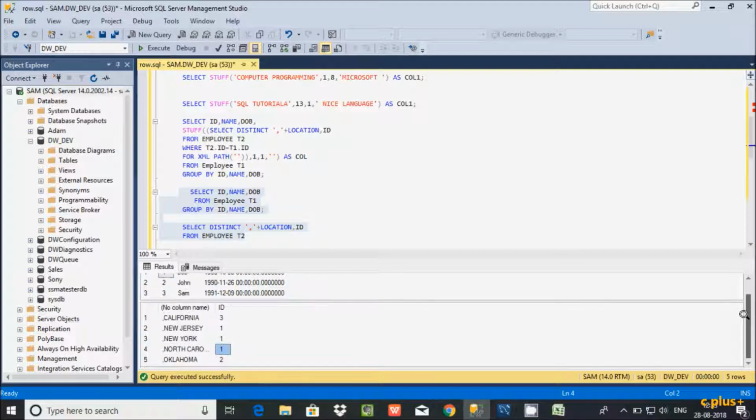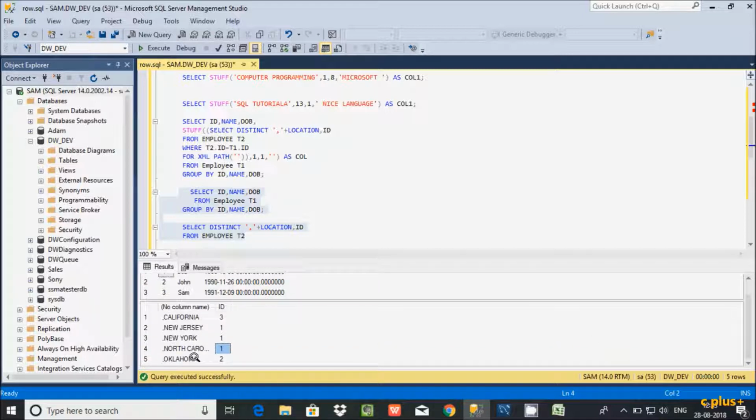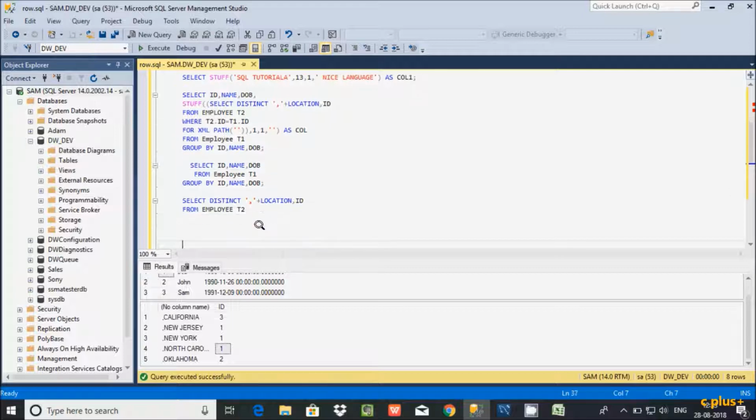And you have to compare the three columns, so the three ids are in one group here. Three is for California and two for Oklahoma. So like that, you match the condition, and if the condition is matched, then FOR XML. So let's see about FOR XML.